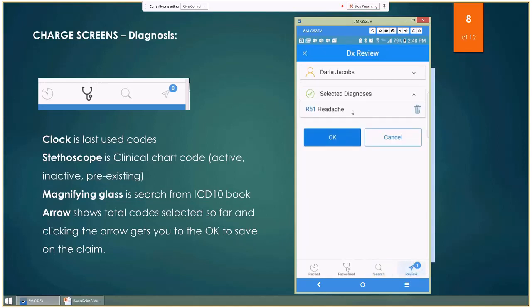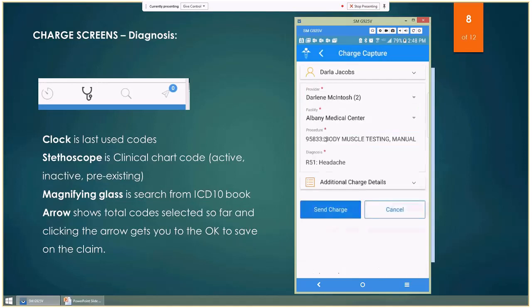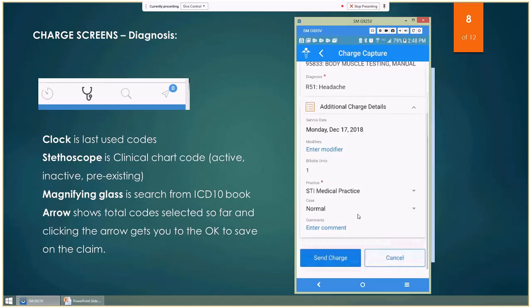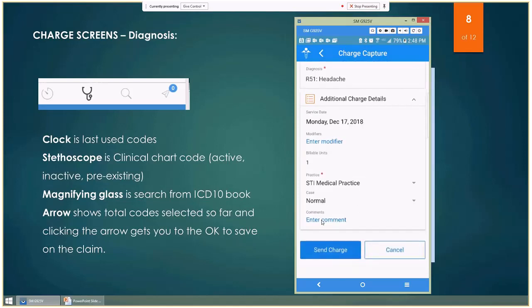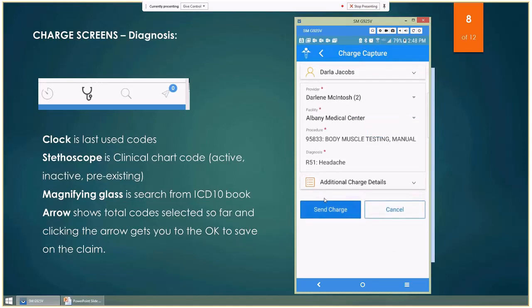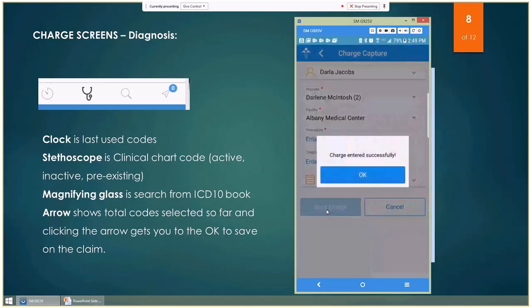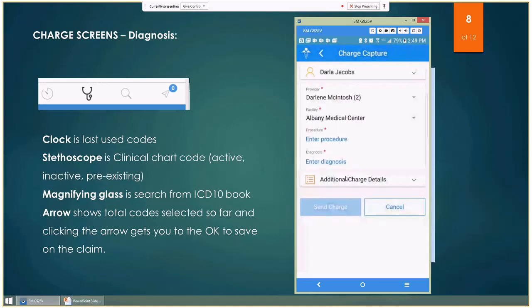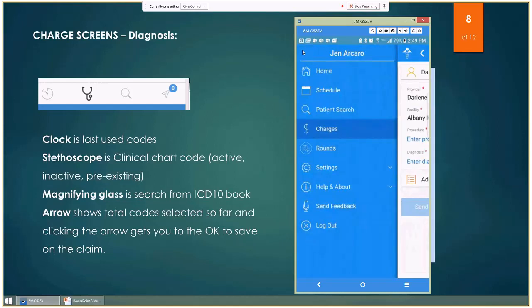So this shows me all the items, up to 5, that you're going to attach. Good. And then you would hit OK. And if you needed to, you could open your additional charge and switch the date or add a modifier or enter a comment. If you don't need any of those things, you don't have to open that at all. You simply can hit send charge. And then you'd be finished again. So let's go back to the last item. I'm hitting the caduceus and home.